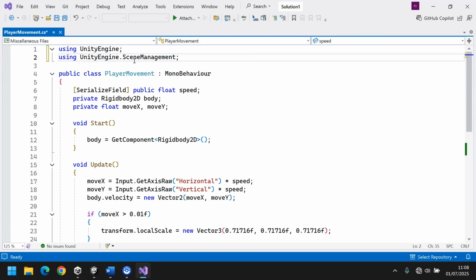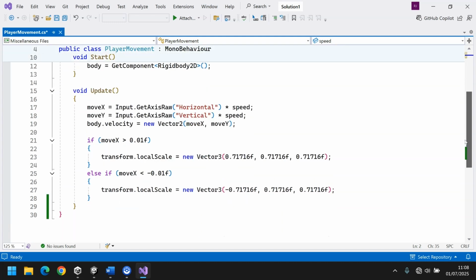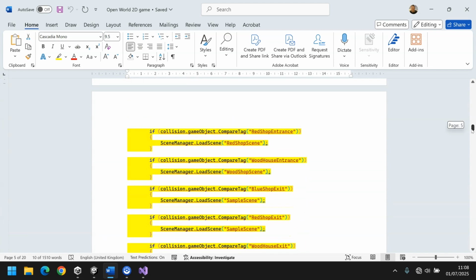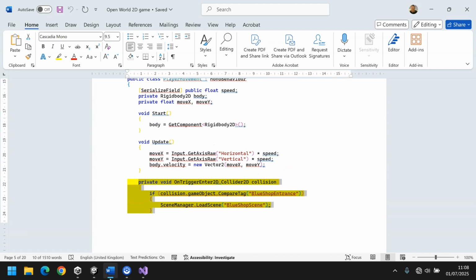And this is basically a library to allow us to interact with different scenes. So we need to have that there at the top. And then underneath these bits here, which is the moving round and so on, underneath the void update brackets, I'm going to come down here and bring across just this bit here. Now, there are other things on there, but we'll talk about those a little bit later.